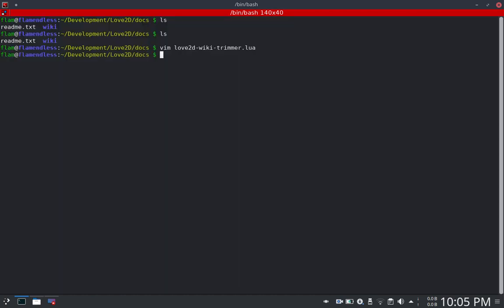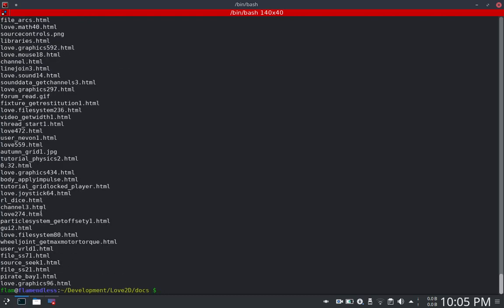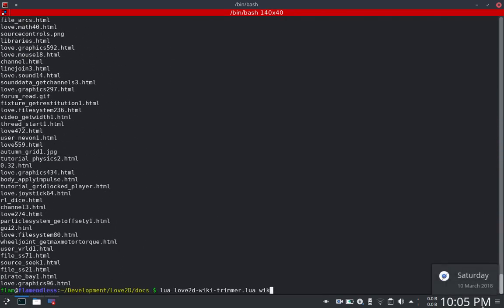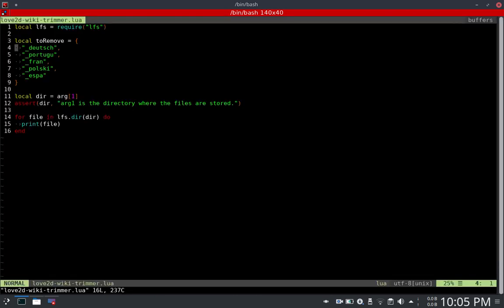If we type lua and then the name of the file we created, and press enter without passing any argument, we get an error, right? But if we pass the wiki, see, it prints all the files there. If we put something different, like haha, it's an error. So let's return to Vim. That is now working.